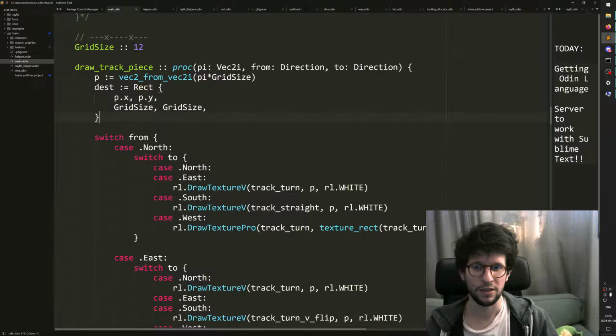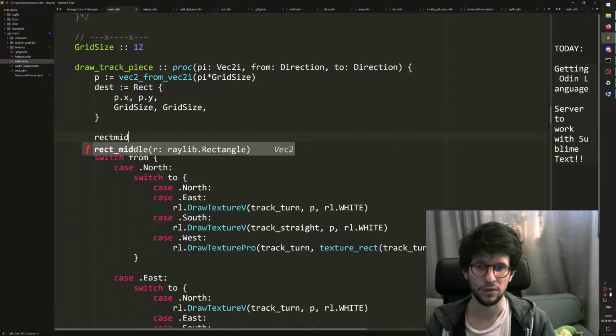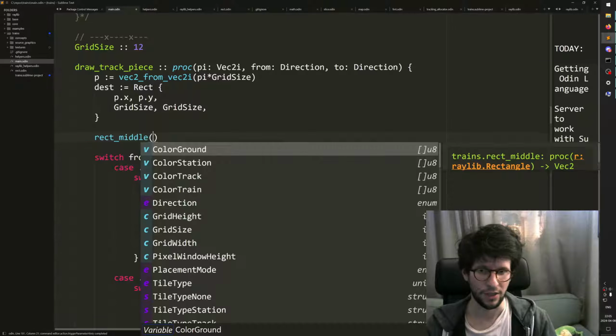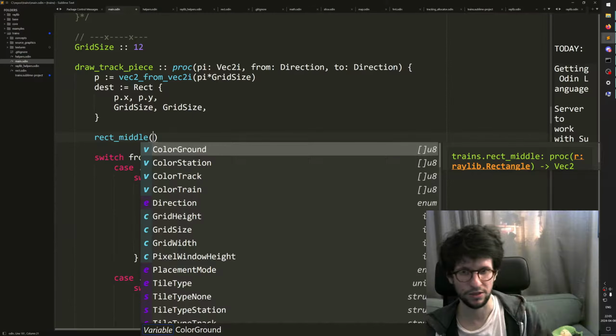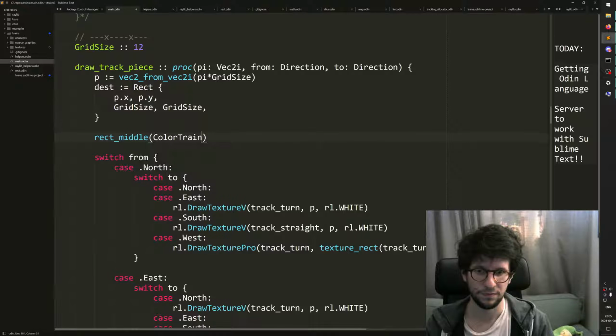We go to main and we write rect mid. Ooh! Look at that. I pressed Control Space there to get the completion. I didn't even restart Sublime. I just enabled it in the project. And now it gives me lots of color.